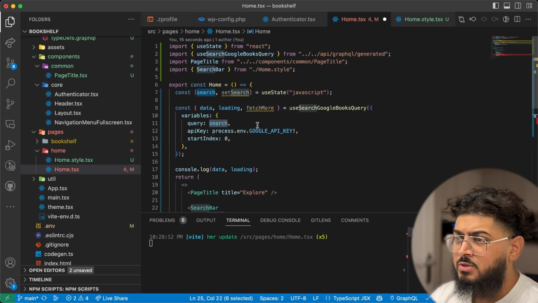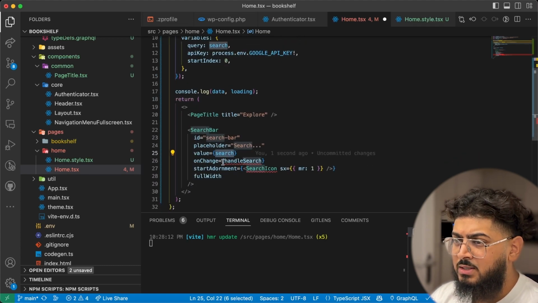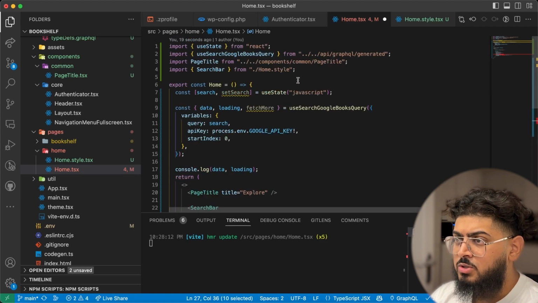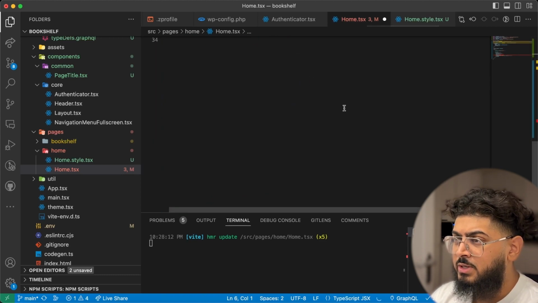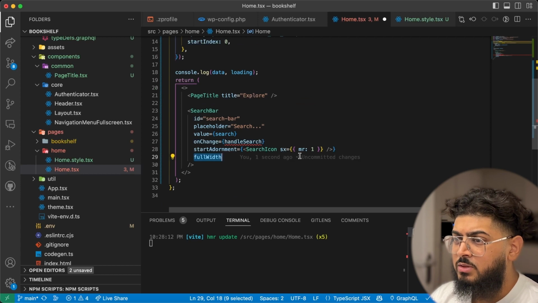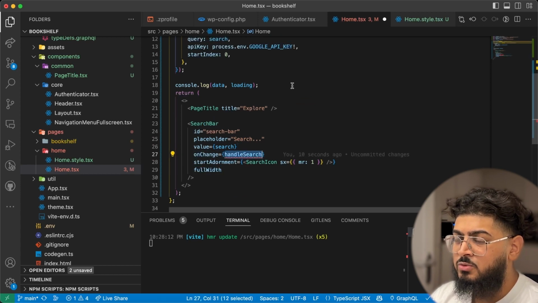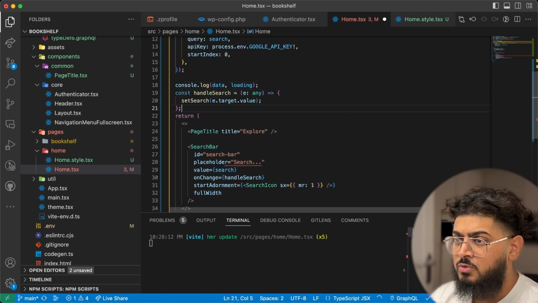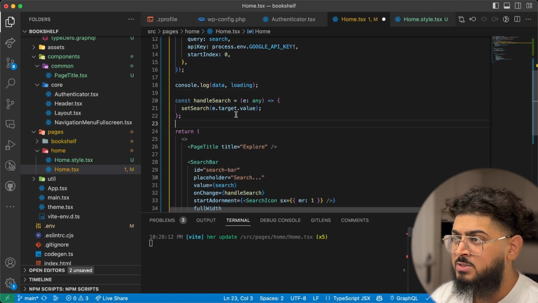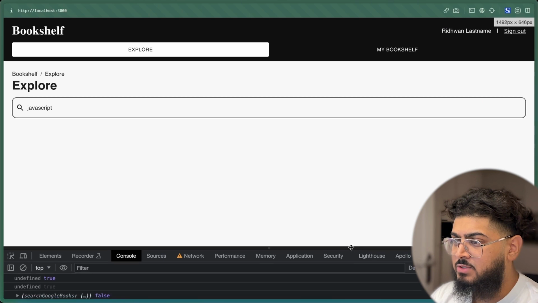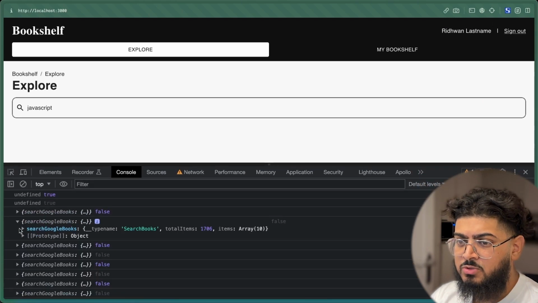The value is going to be search, and we want to also import a search icon, which I'm going to import from Material UI icons. It's also going to be full width. And now I just need to create a handle search function, which is going to look like this. I'm just going to handle search and set search like this. So now it should look like this, and I have a search bar.